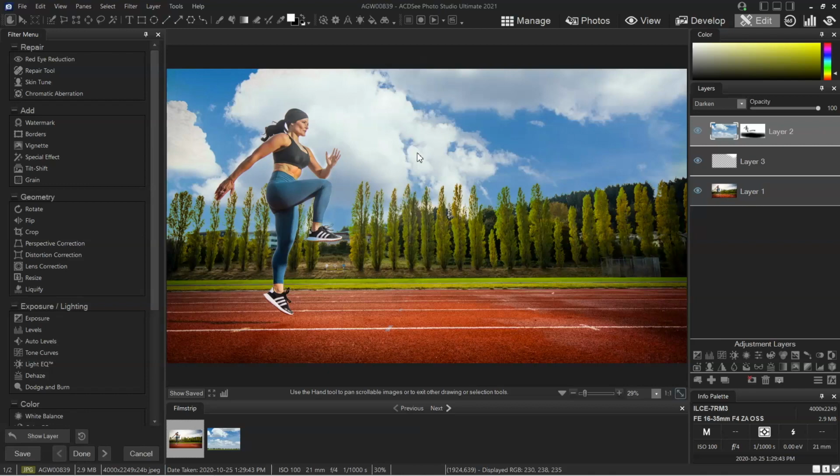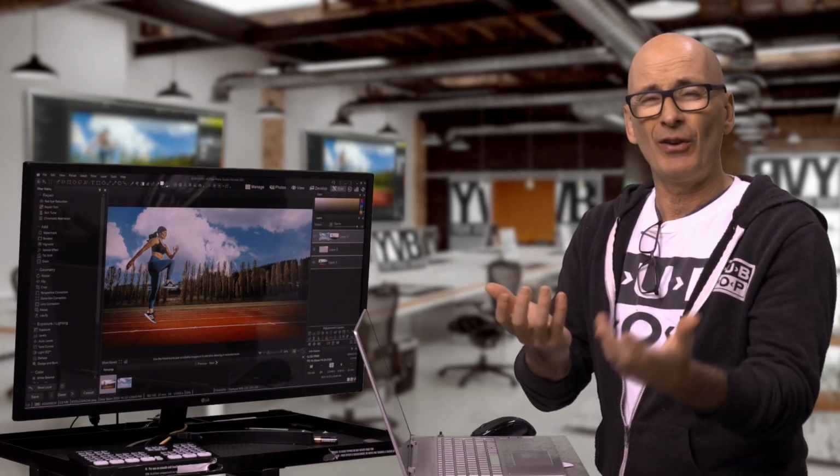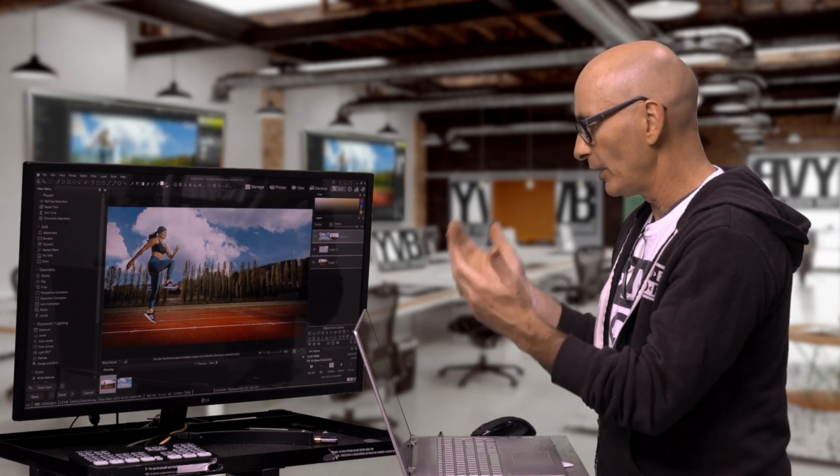So anytime you got a burnt-in sky, some days you go out there and it's just gray and you go, oh, I wish I could. Well, you know what? Here you go. Try this technique out with a darken mode layer, and you will have fantastic skies.